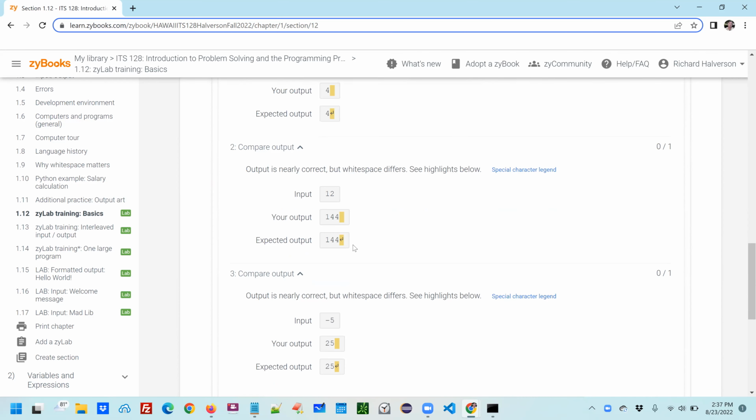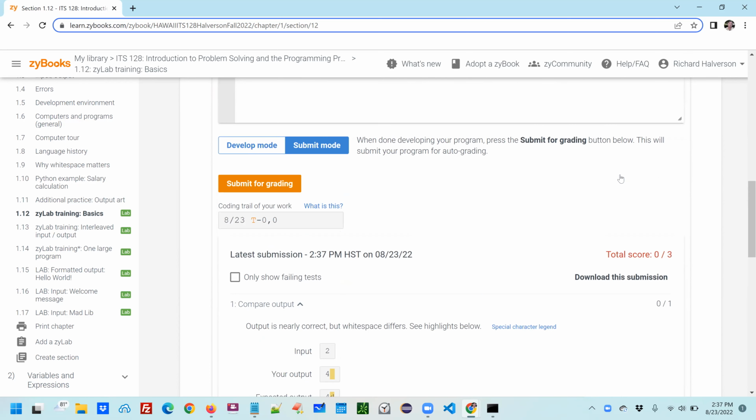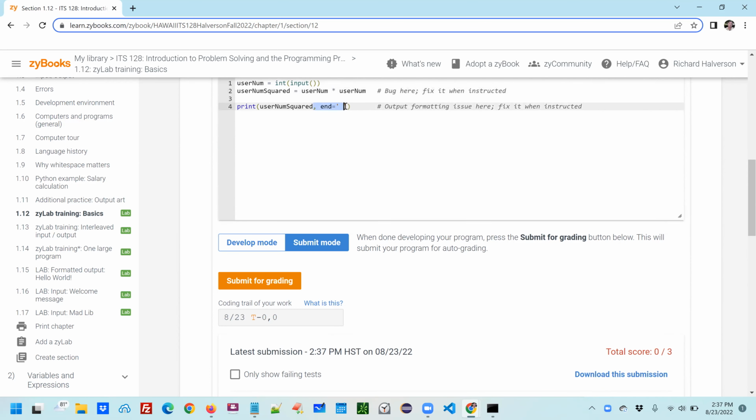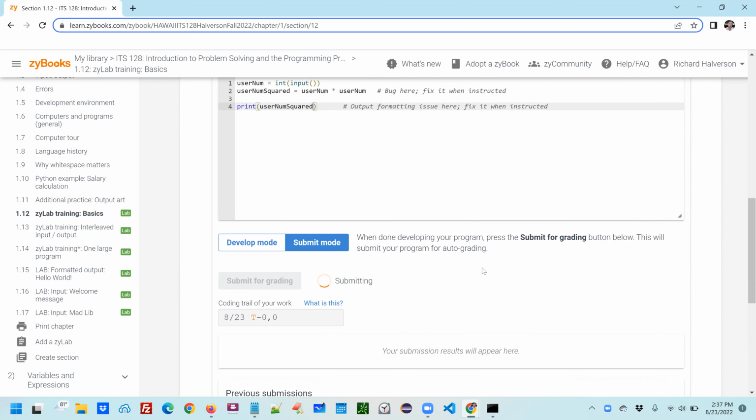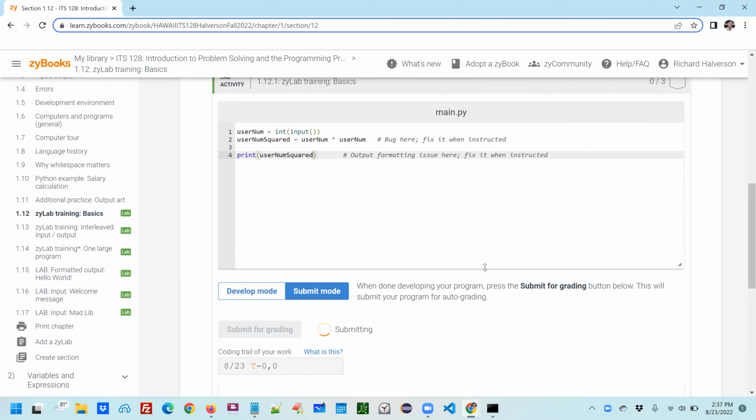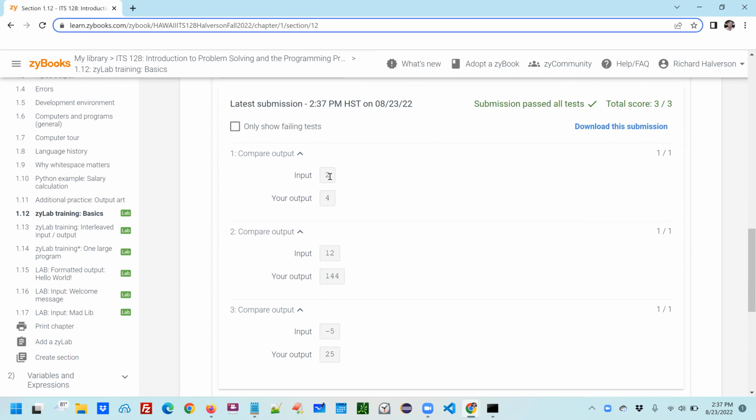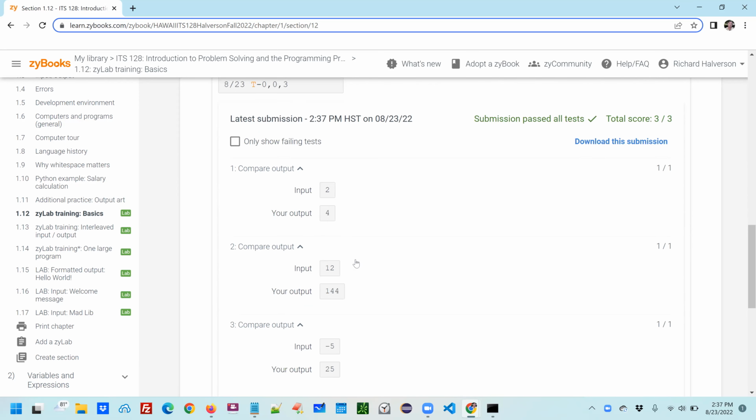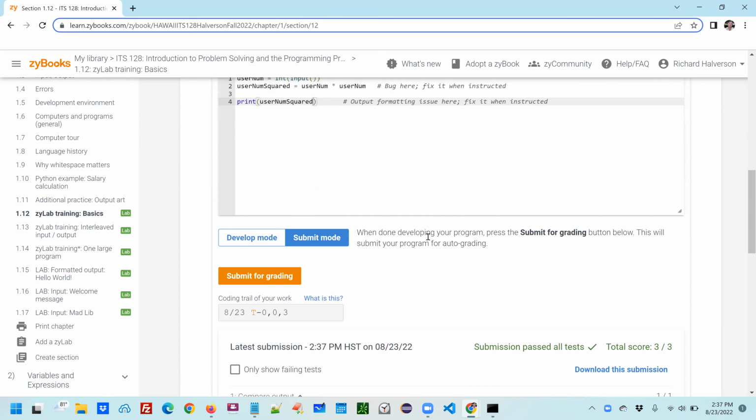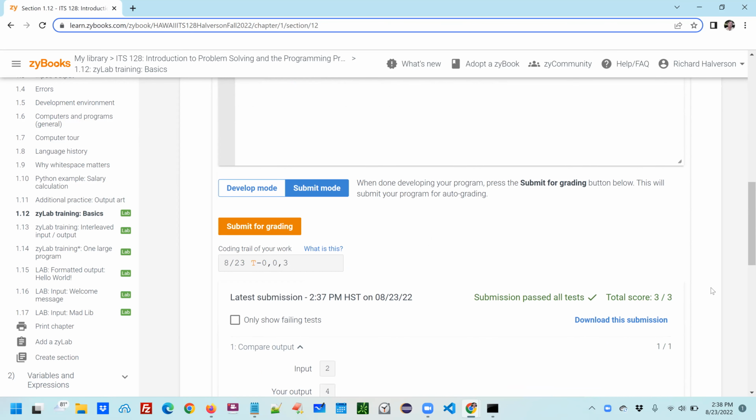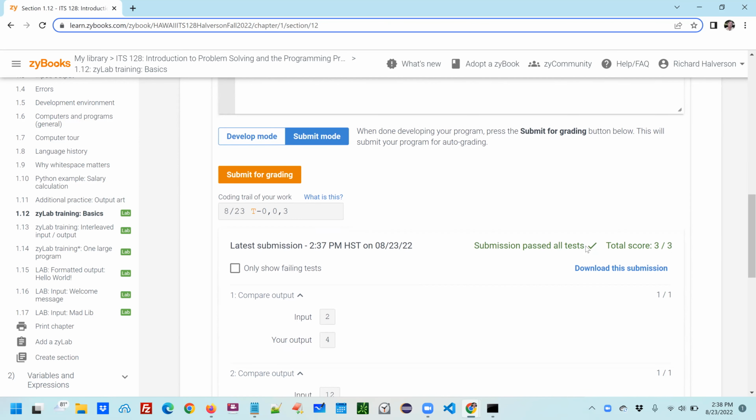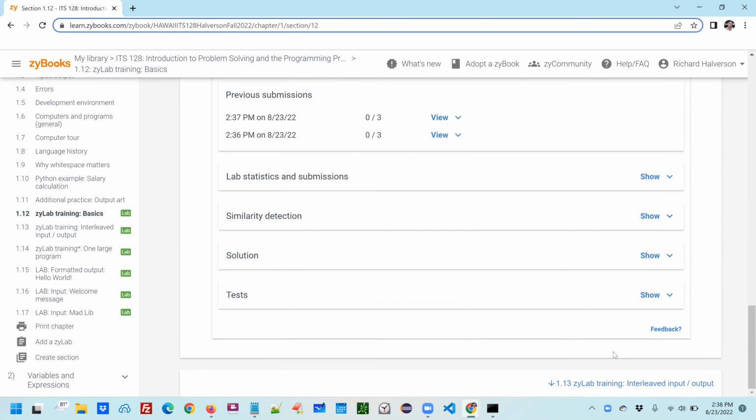And I still didn't get any points. So anyway, I got to get rid of this. And then I should get all the points. It tests with a 2, tests with a 12, tests with a -5. It got the return characters that I was looking for. And so I submit for grading and I got all the points. All right, so what's the next one?